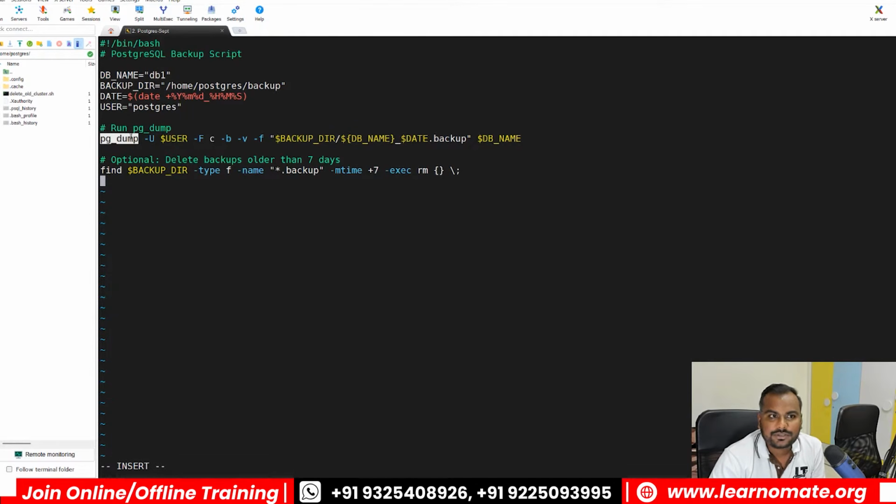pg_dump is the utility which is going to take the backup by using which user? The Postgres user. The backup I'm going to take is in custom format, and if we have any large objects, those will also be included. -v is basically for verbose. In which location will that backup go? The backup will go under backup dir. So what is this location? Backup dir means this location.